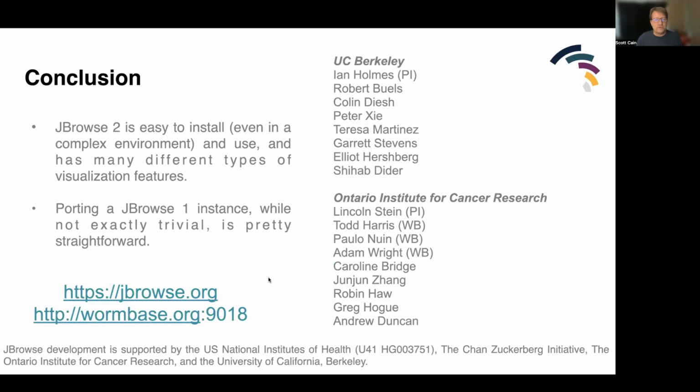Okay, anyway, JBrowse 2: easy to install, even in a complex environment, has many different visualization types, and porting JBrowse 1, while not trivial, is still pretty straightforward.